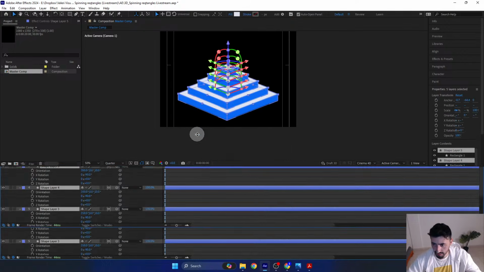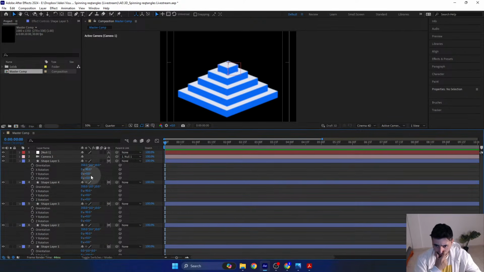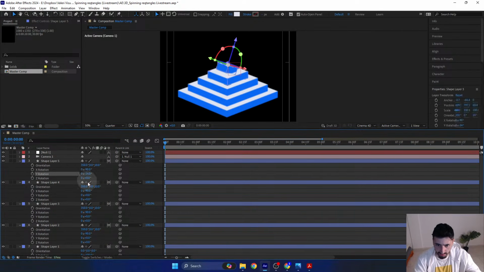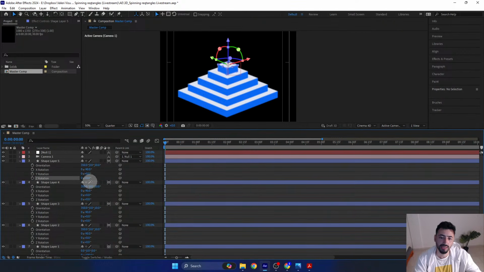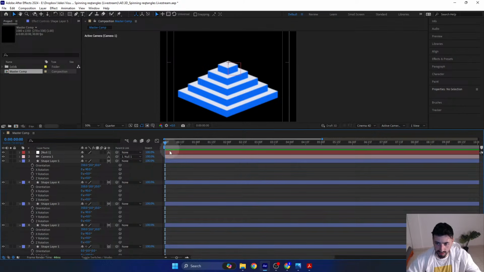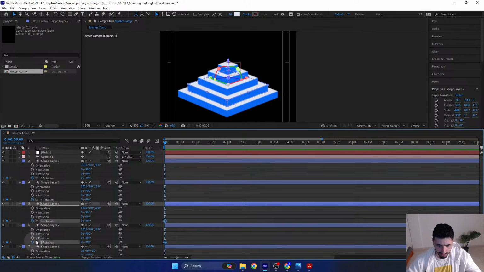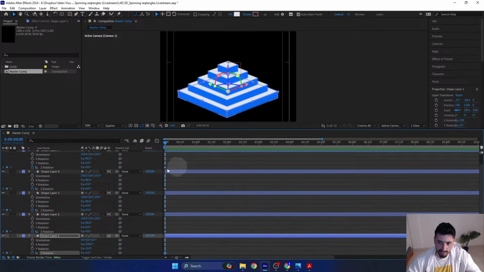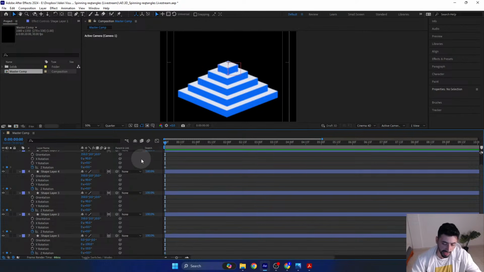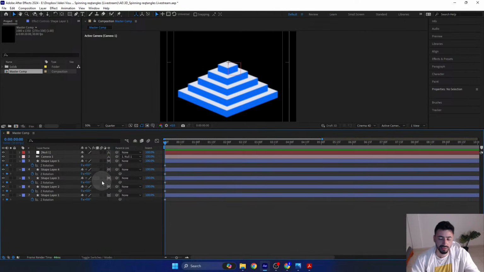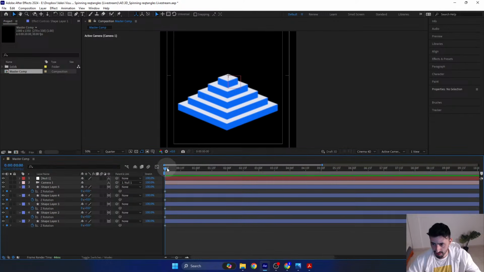Let's hit the R key. And I think we need to animate them not on the y-axis, we need to animate them on the z-axis. So at the beginning of the timeline, let's create the first keyframe for the z-axis for all the layers. Now make sure you don't select any layer and press U once and then once again to see only the keyframes. And now let's go to second number 2 and make a full rotation for all of them.